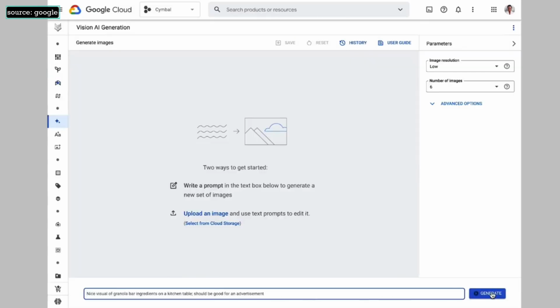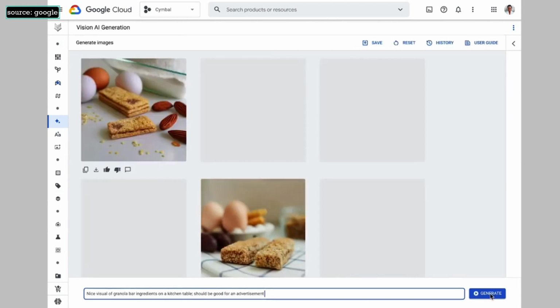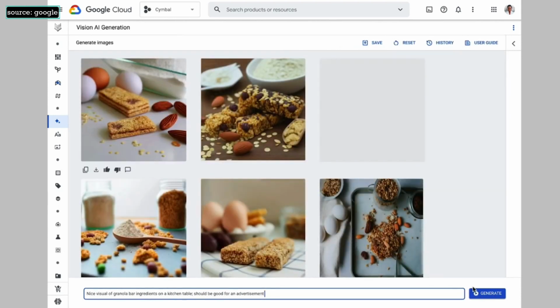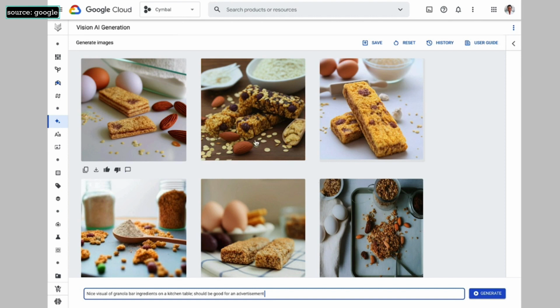We can also use Vertex's generative vision AI capabilities. With our image generation model, I can use simple text prompts to generate images that go along with my marketing campaign. You can see here a prompt being used to generate multiple images of a granola bar on a kitchen table, and that we can then use these images in our marketing campaign.